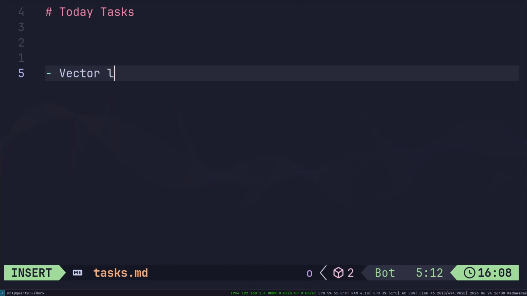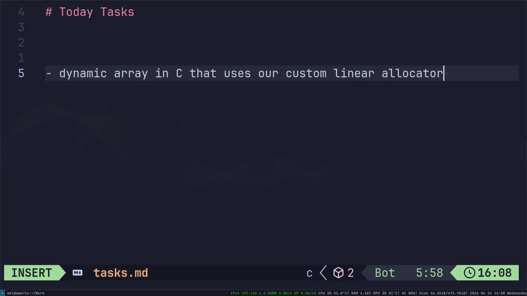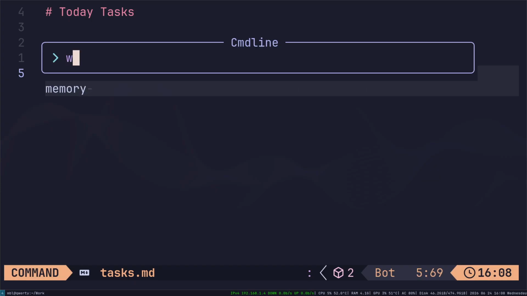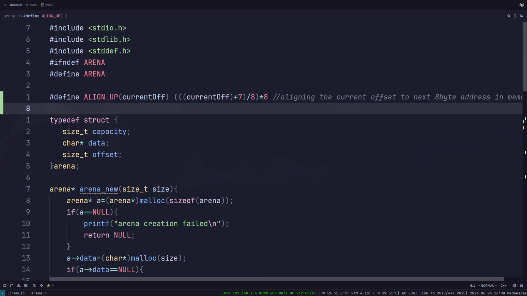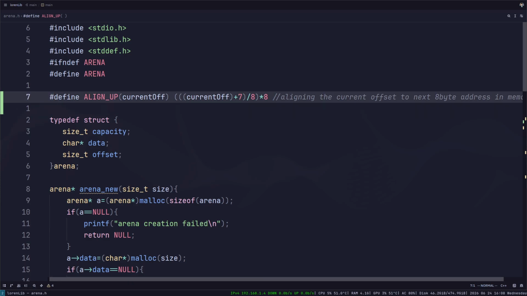Vector, let's call it dynamic array in C that uses our custom linear allocator memory. Okay, so I already did the alignment.